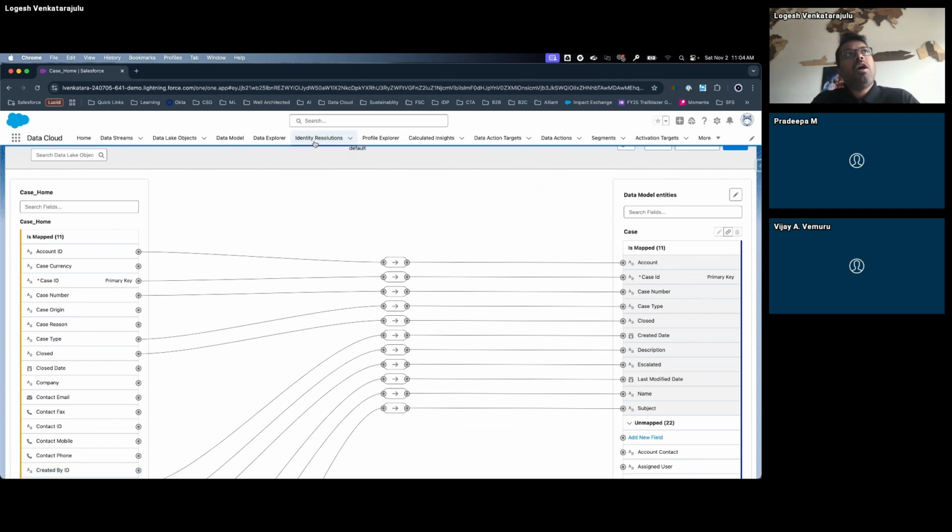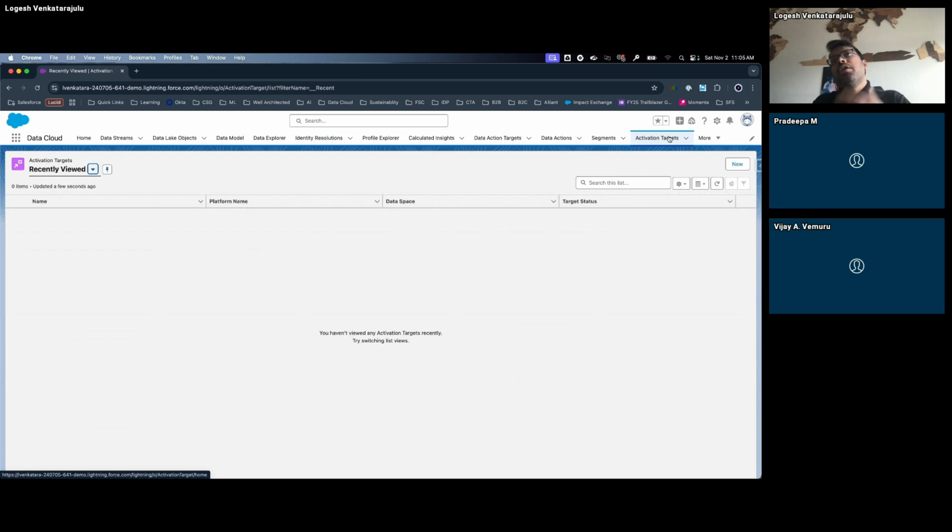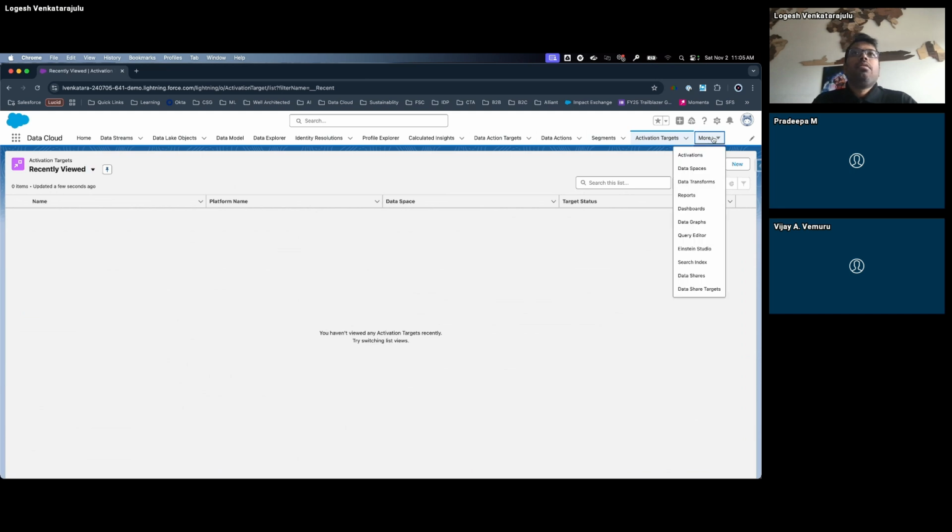After that, we can also talk about calculated insights, how we build calculated insights, and how we do activations using this. You can build activation targets, data actions, segments, the grouping of customers, and then activation targets. You create your activation target and then publish your segments to those activation targets. Yeah, there's a lot.